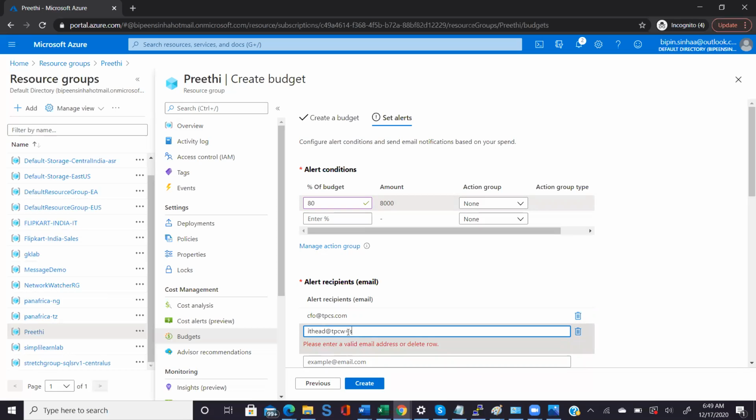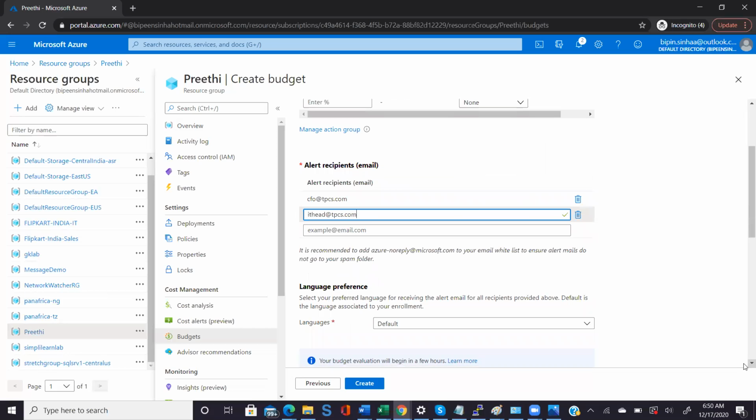So these two people are going to get an email from Azure when you consume 80% of your budget. Whomsoever you give an email ID is going to get the budget alert here. And then you can just go ahead and say create the budget.